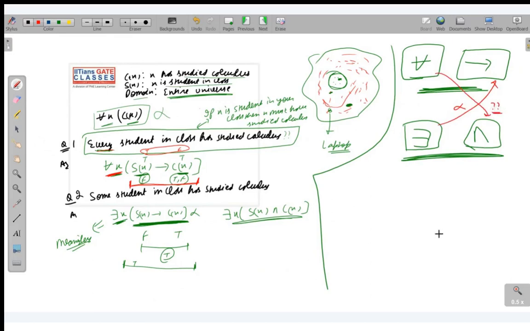I will tell you those cases also, when with for all, and is meaningful, but here it is not meaningful. Like I will say: for all x, Sx and Cx. How will you read it? Everything in this universe is a student in your class and has studied calculus. That means your class is everything in this universe. That is clearly meaningless, no?